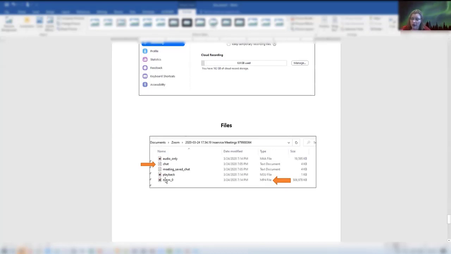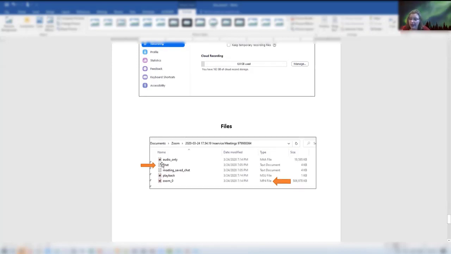Just make sure that you get the MP4 file, because you'll notice, and it's Zoom_0 every single time for me. You also have the audio track. So if you want to share for some reason the audio track instead of the full video, you would have that option. And then you do get the chats in just a notepad file, so you can have that.